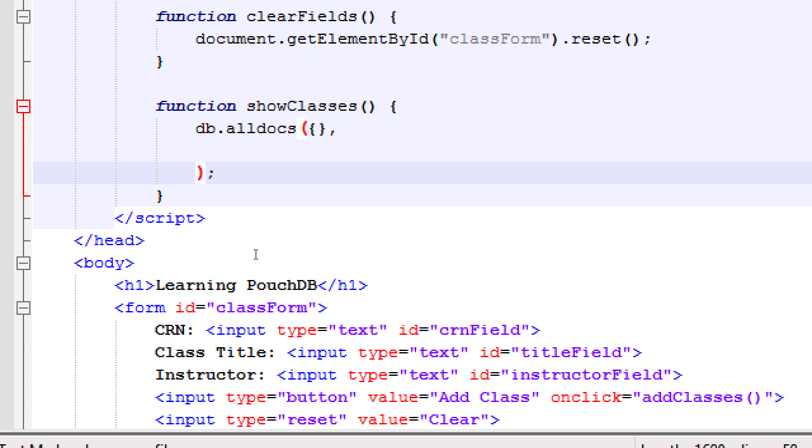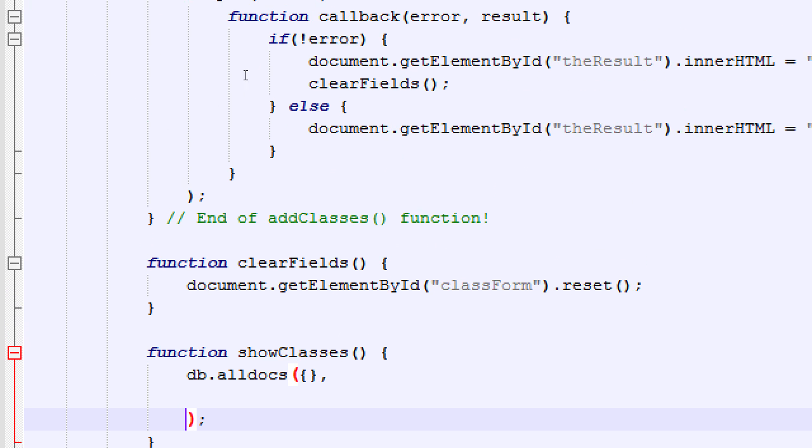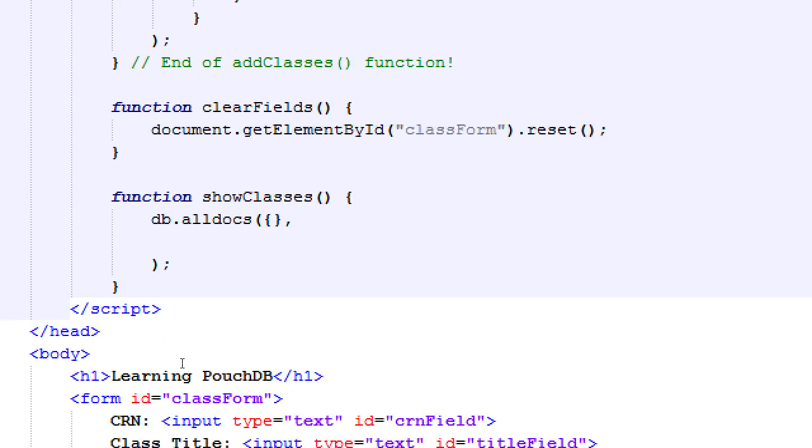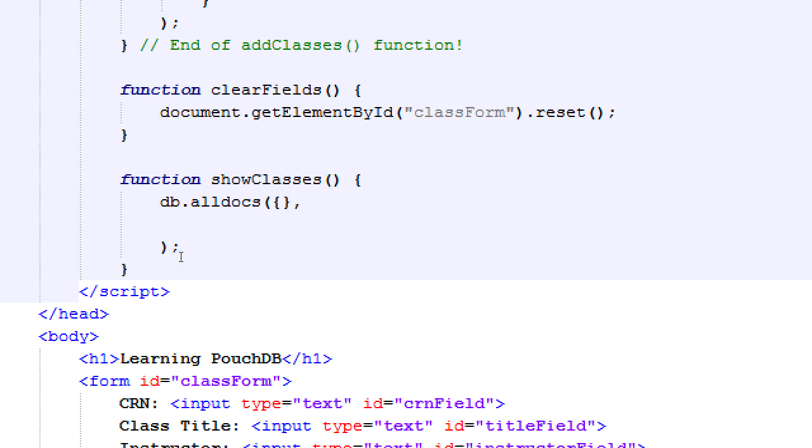Because this is very similar to what we had up here, if you think about it. We had db.put, we had our first parameter, comma, and then the following. Well, very similar here: db.allDocs, the first parameter, comma, and then the function. But in this case, it's going to be multiple options at once that I'm giving it. So I put it in the curly braces. That's just the way PouchDB works. So sometimes the answers are, that's just the way it is, just like you tell your kids.